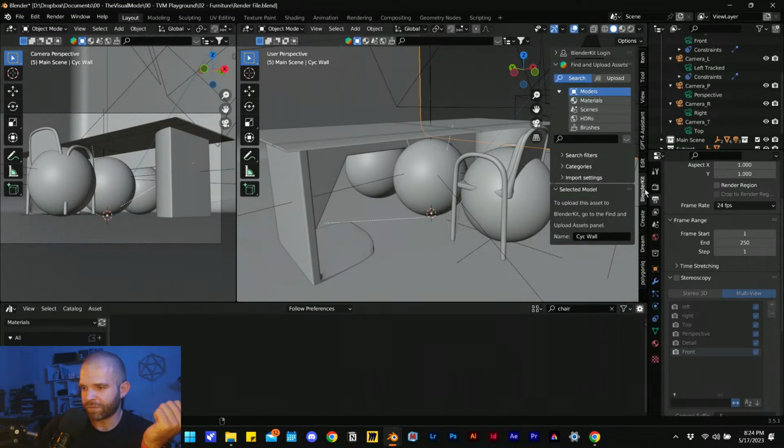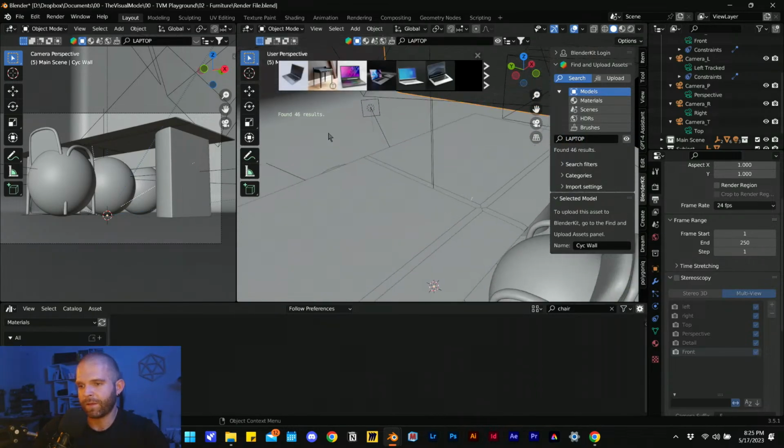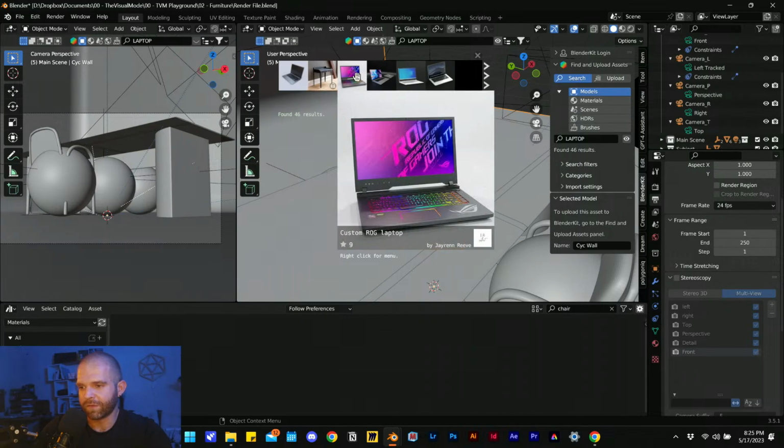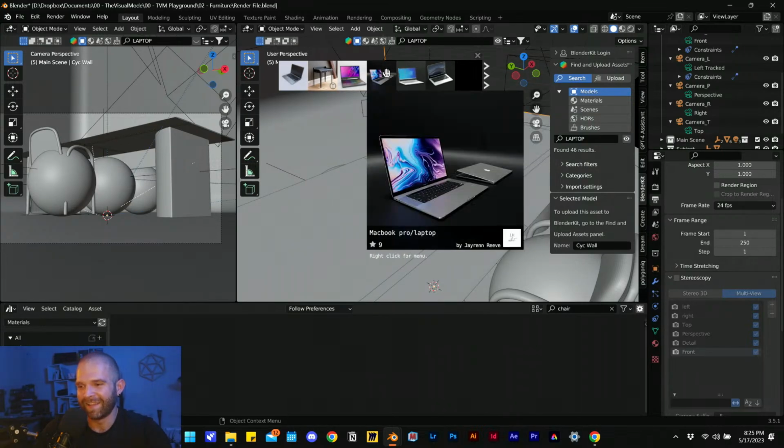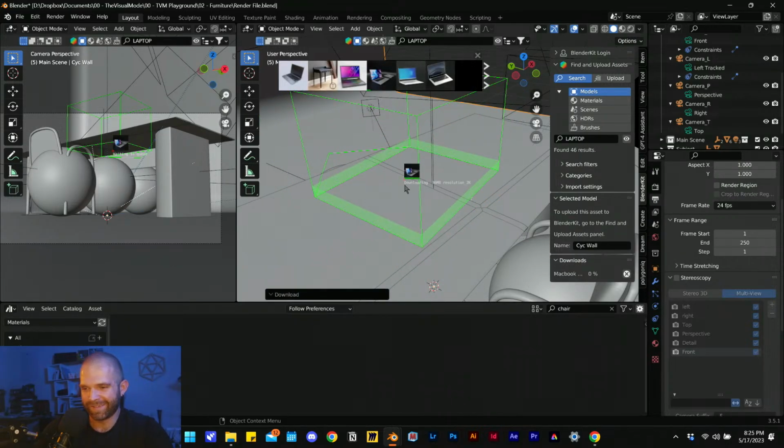Well, that means we're searching for a computer. Alright, we're searching for everything. So we'll get a laptop. Cheers to Blender Kit for saving the day when your asset library just suddenly disappears in the middle of your stream. So, there we go.